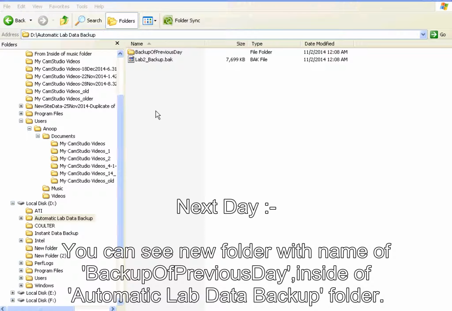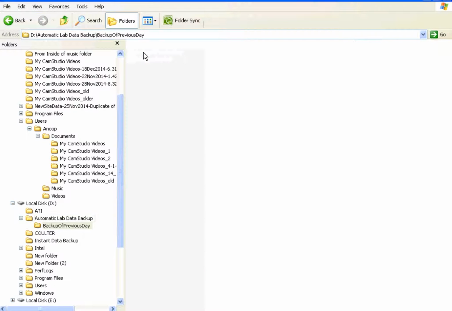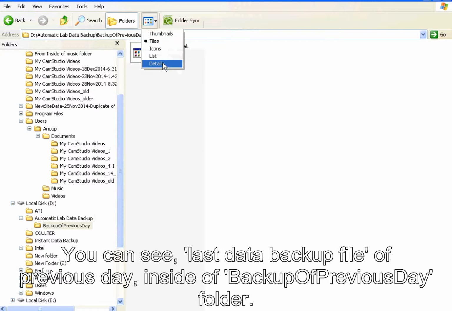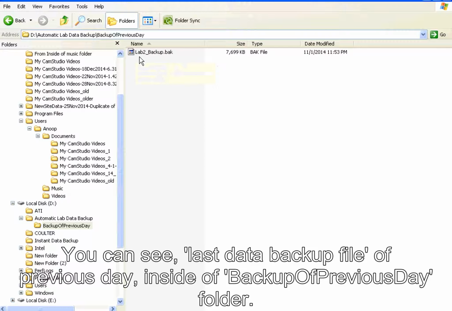Next day, you can see new folder with name of backup of previous day inside of automatic lab data backup folder. You can see last data backup file of previous day inside of backup of previous day folder.